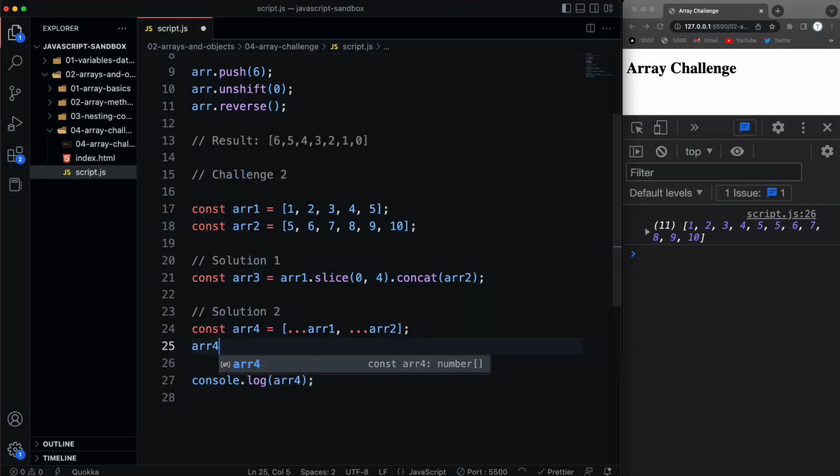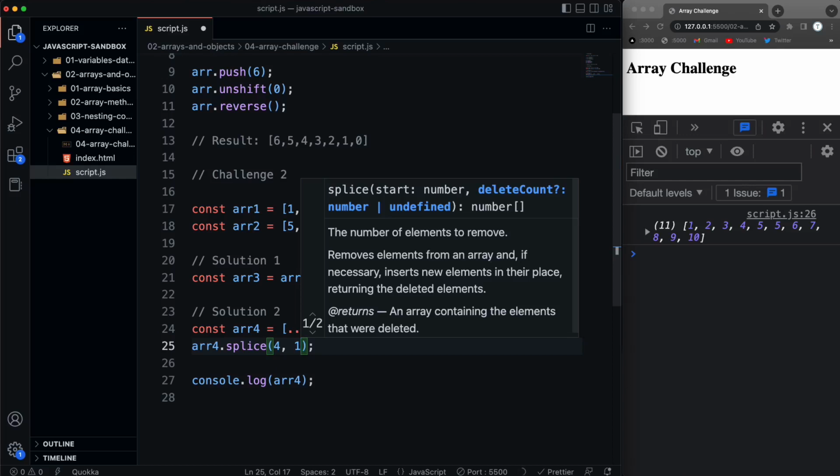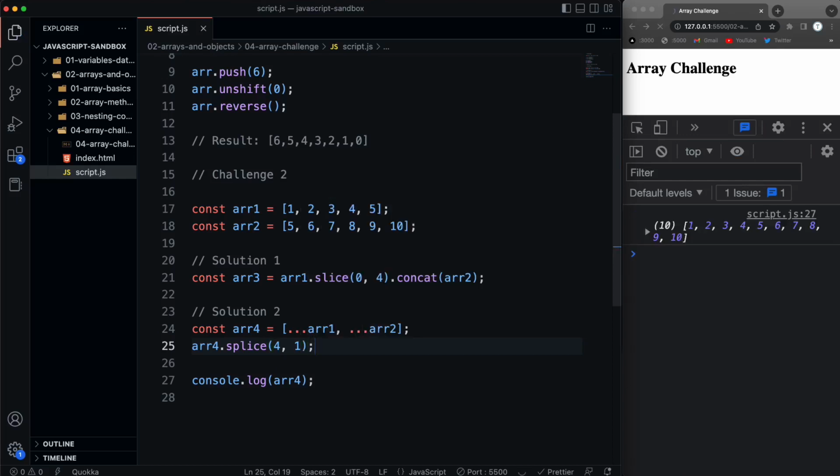So then what I'll do is use splice. So I'll take array 4 and then splice, and I just want to take out one of those 5s. So I'm going to start at the 4 index, which is 0, 1, 2, 3, 4. So right here, and I only want to take out 1, which is that one. So I'm going to put 1 as a second argument. And then if I console log array 4, you'll see I have 1 through 10, and now that 5 is gone. So two different approaches. They both use different methods, but they have the same result.